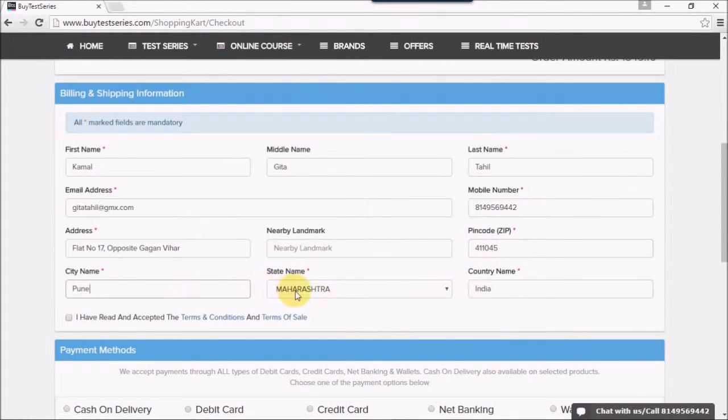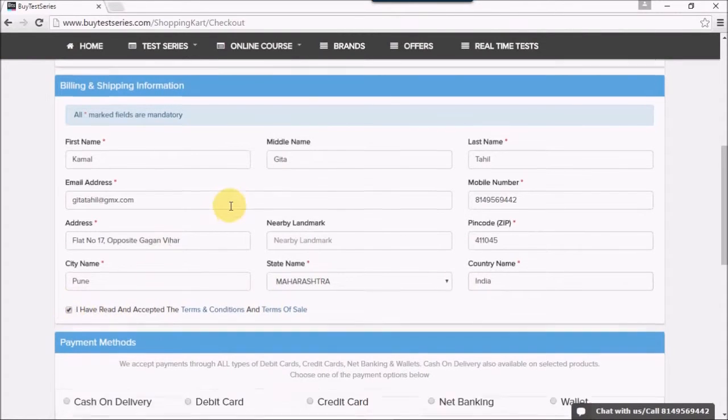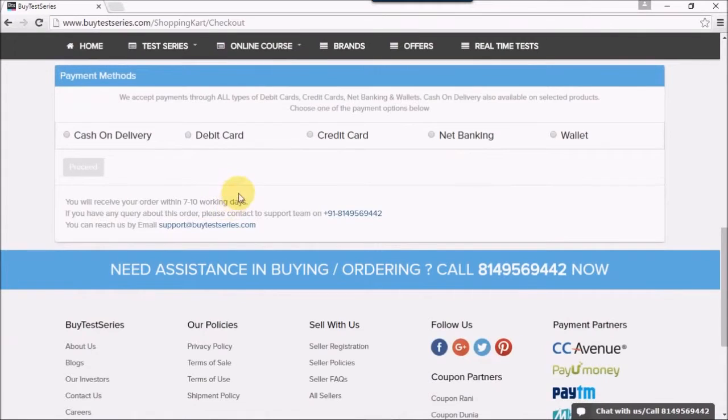If everything looks okay, you can even visit the terms of sales in case you have any query by clicking on this link, or the terms and conditions, which basically lists down the terms and conditions. If everything looks fine, you can click on this checkbox and then select the payment options. Now there are 5 payment options available here. You have your wallets like Paytm, PayUmoney, and so on and so forth. You can use net banking, you can use your credit cards, or you can even use your debit cards. The other option is cash on delivery.